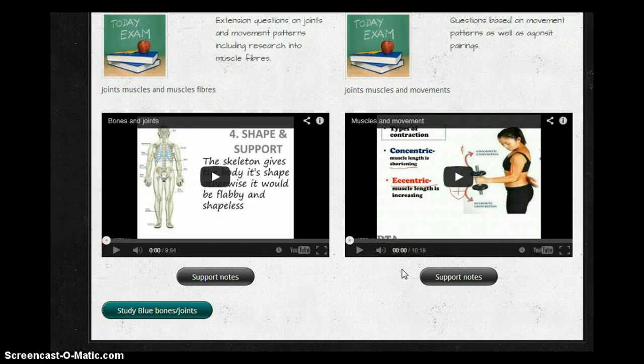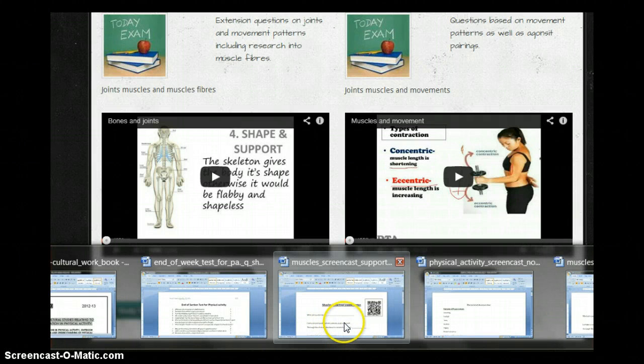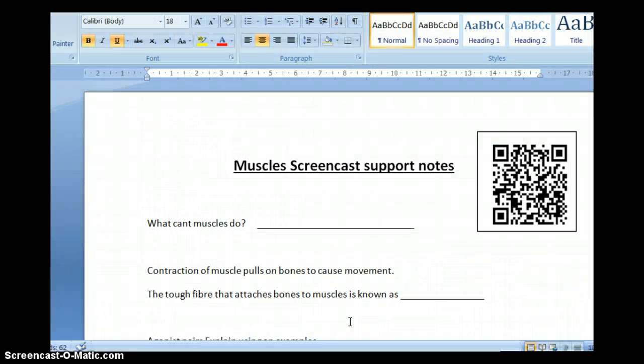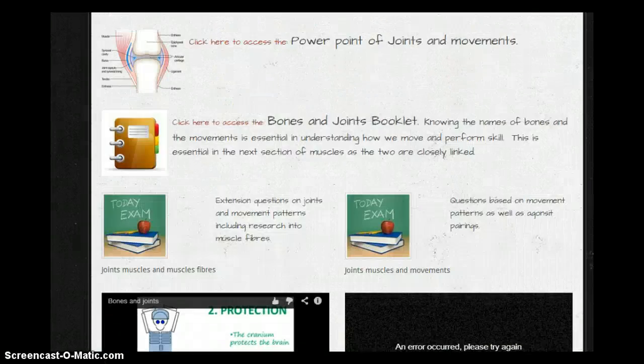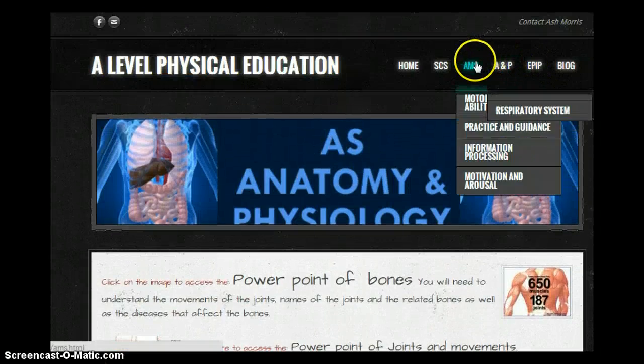You can see down the bottom here as well that we have support notes, and what I've done for those is for each one of the different sections that you do, there are these support notes that ask you pertinent questions, and you can see we have the barcode there. So all you need to do is scan that barcode, and then it will send you directly to the screencast which is on there. So you can access that on your phone or your laptop or your tablet, whatever you choose.